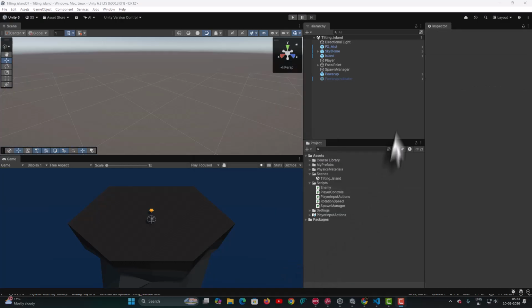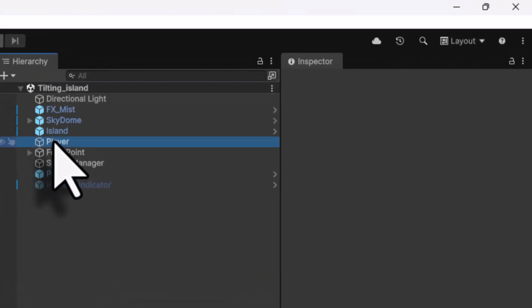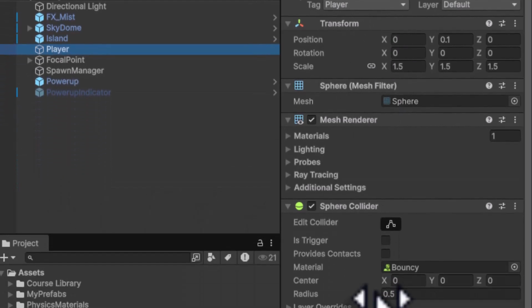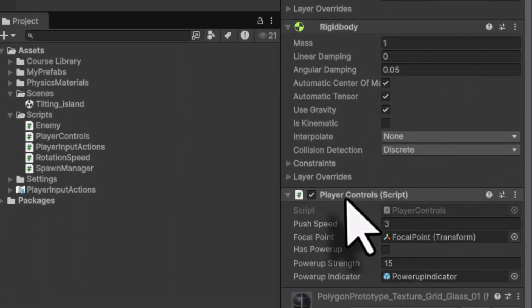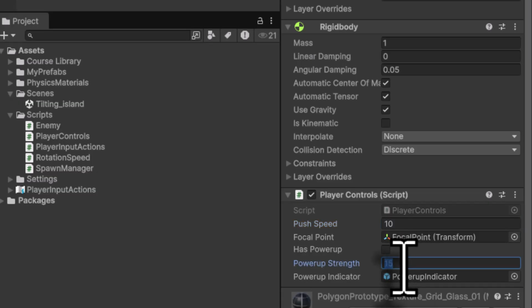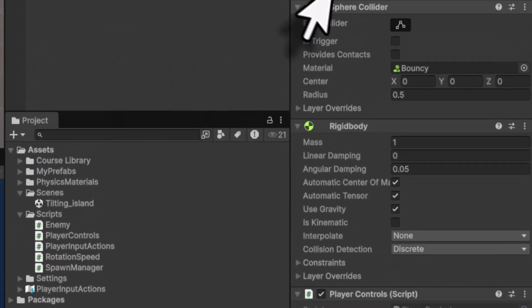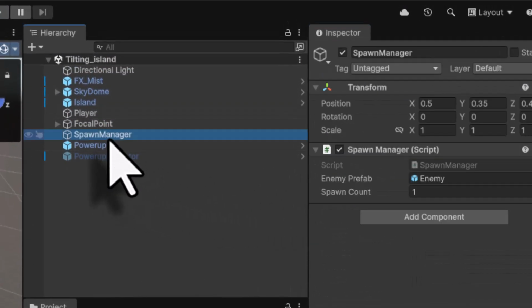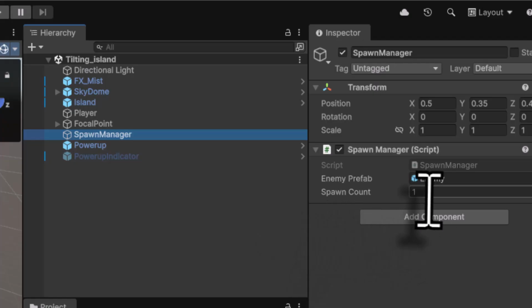Now before I play, I come into the hierarchy and select the player, and in the inspector, if you scroll down, in the player control script, the push speed is kept very low at 3. I will increase this to 10, and the power up strength, instead of 15, I will keep it 30. And now coming back to SpawnManager, the spawn count is set to 1.